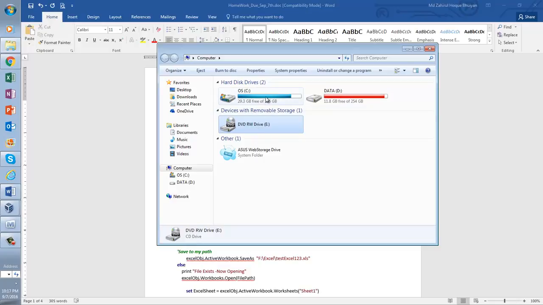This DVD drive, if you have something in it, is also file system. But the difference between C, D and this E: C and D are your storage device that is inside your laptop, but this DVD drive is an external drive that you insert a DVD in. So everything is file system here, right?